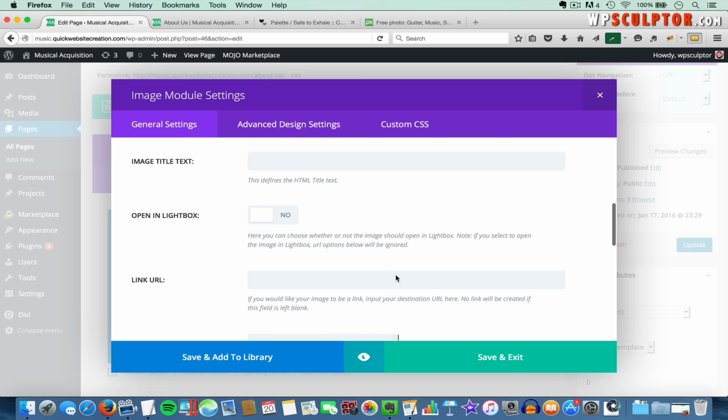First of all, I want to point out that you can choose to open the image in a lightbox by turning this on. And what that would do, it would make your image clickable on the front end of your site, and you could click on it and it would open up bigger in the center of your screen. And I don't want to do that. We're going to do that when we create our image gallery, but I don't want that for now.